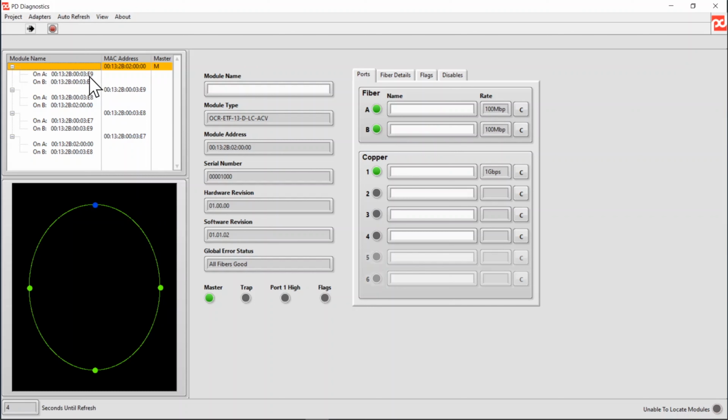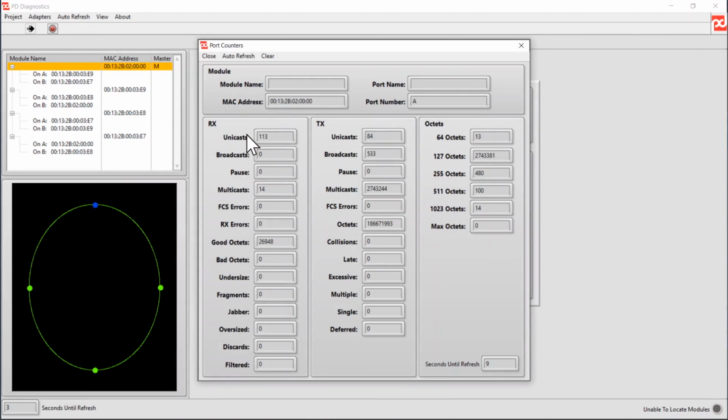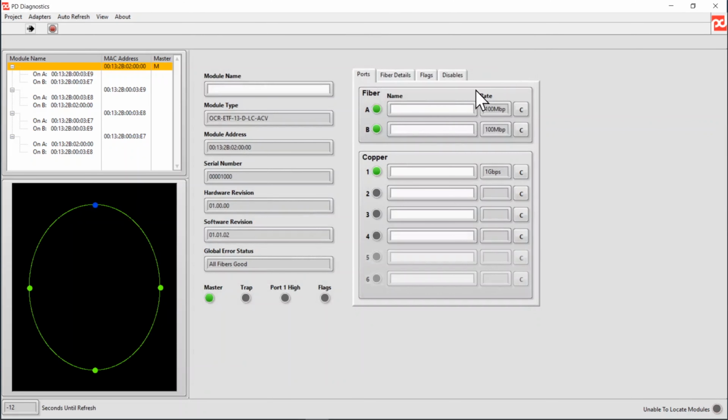So I can start here. I can look at each module, what's plugged in, what channels are active, and what they're actually doing. I can even come over here and check on these counters. My counter screen comes up and I can start to see both inbound and outbound traffic, all the different categories, and anything good or bad that's occurring at this particular module or on this particular port of this particular module.